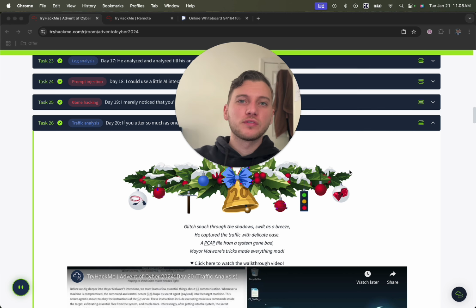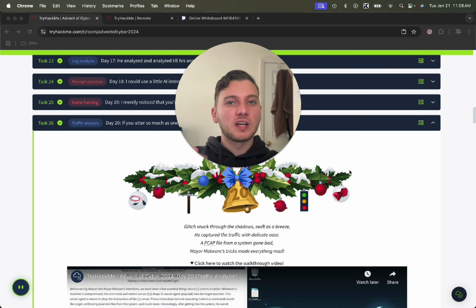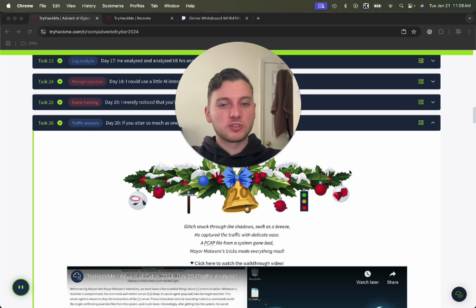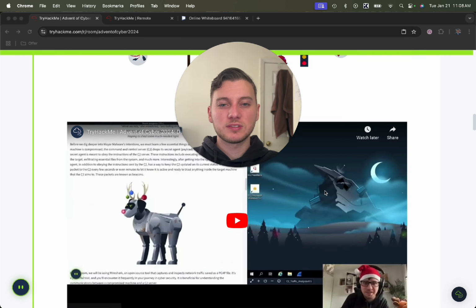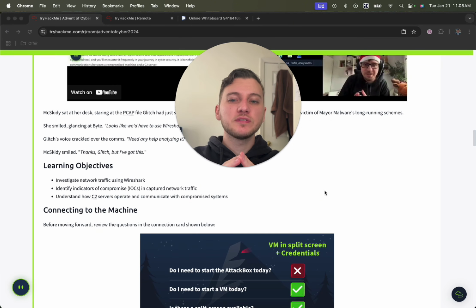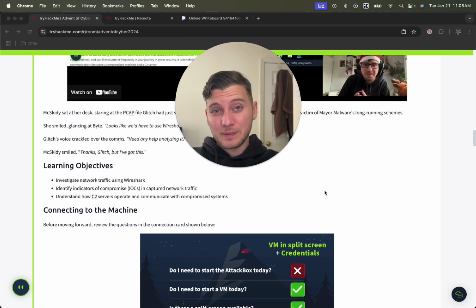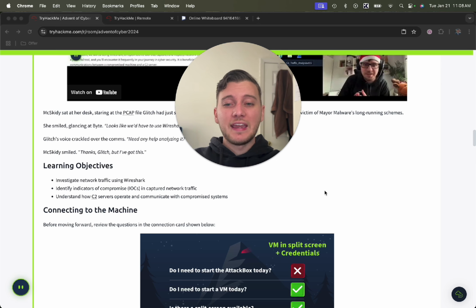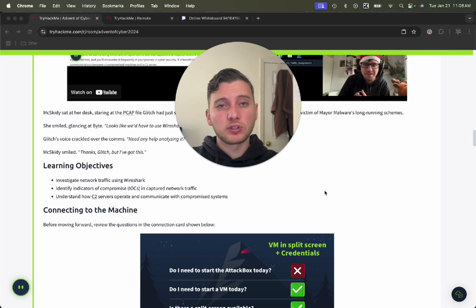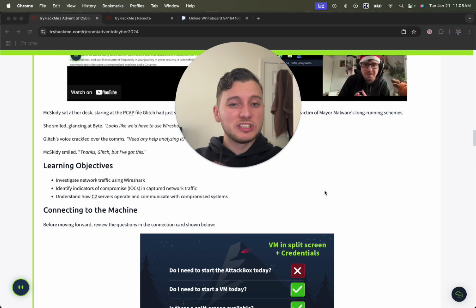We're going back to more of a blue team today. So we're doing some log analysis of a pcap file in Wireshark. That's the focus of today. Learning objectives are how to investigate network traffic using Wireshark, identifying indicators of compromise in a captured network packet, and then understanding how control and command servers communicate with compromised systems, or C2 for short.